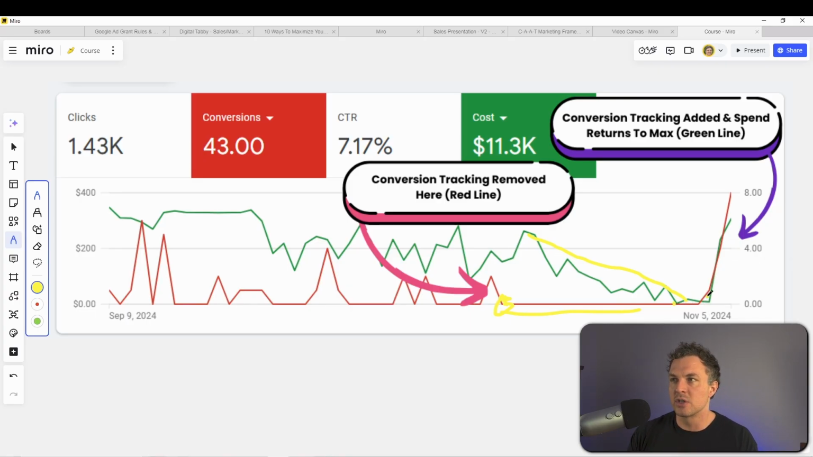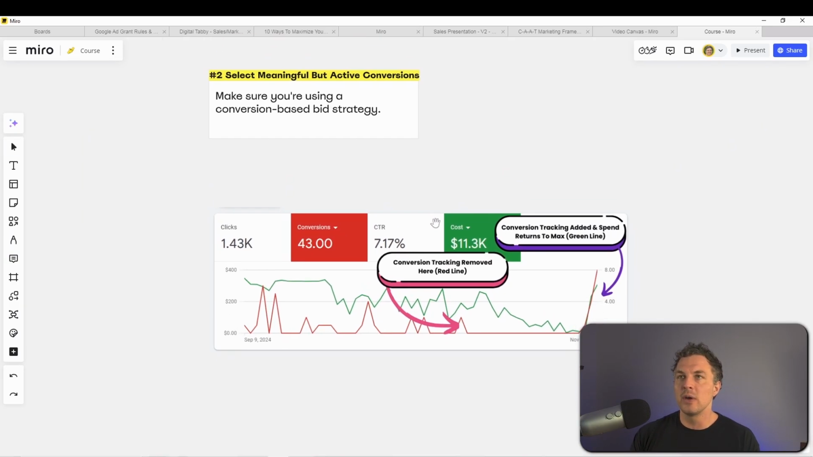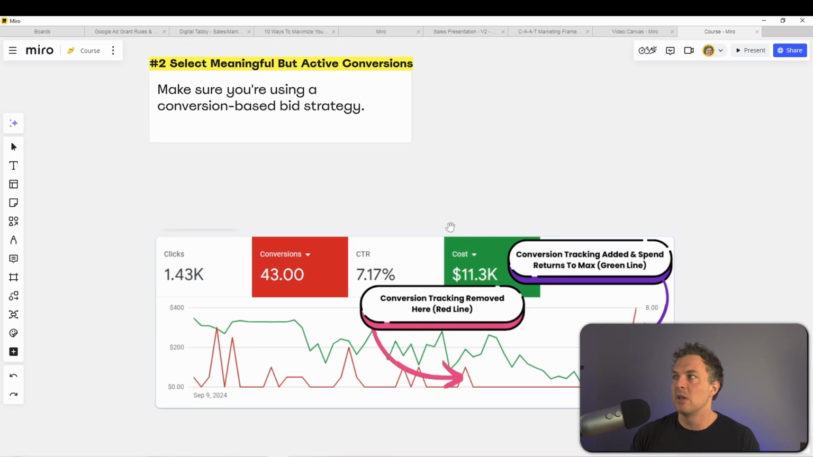Then once conversions get added right here, let's remove some of our clutter here. Once conversions get added at this red line, see how our cost goes up? So conversions are critical for our conversion-based bid strategy. And without conversions, Google Ads doesn't know what to do. And so it's not uncommon to see accounts just get stuck. So make sure that you have conversions in place and make sure that they're not so infrequent or so bottom of funnel that they never actually occur.